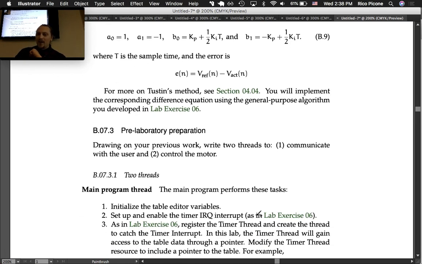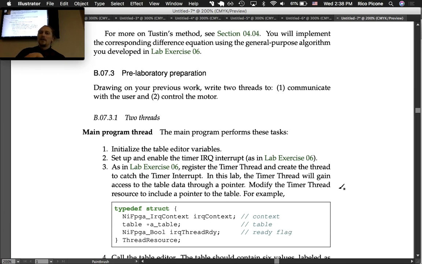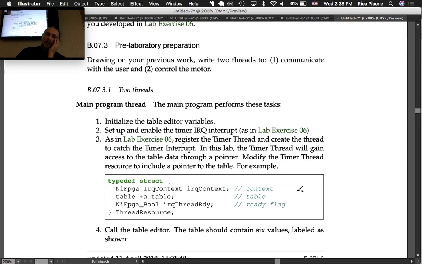So, pre-lab prep. Drawing on your previous work, write 2 threads: 1 to communicate with the user, and 2 to control the motor. So, it's pretty common. We've been doing this for a while, right? Main and then the thread to service the interrupts. Main program thread.